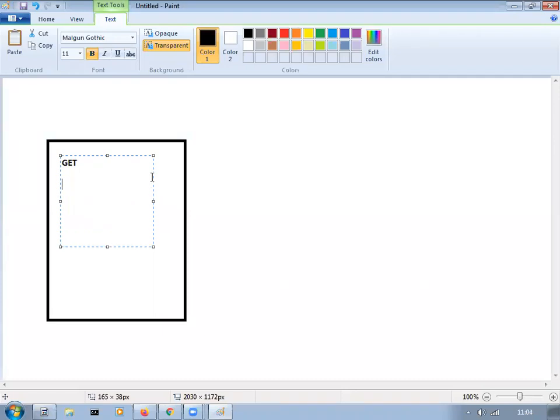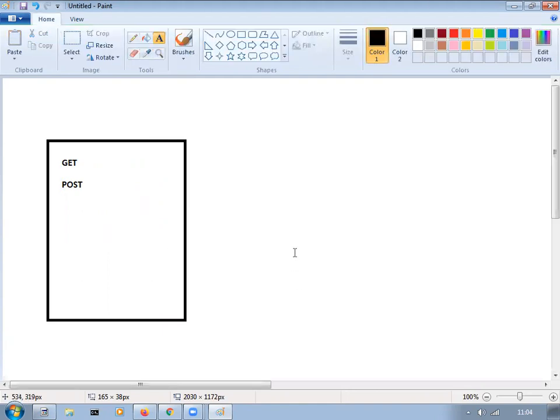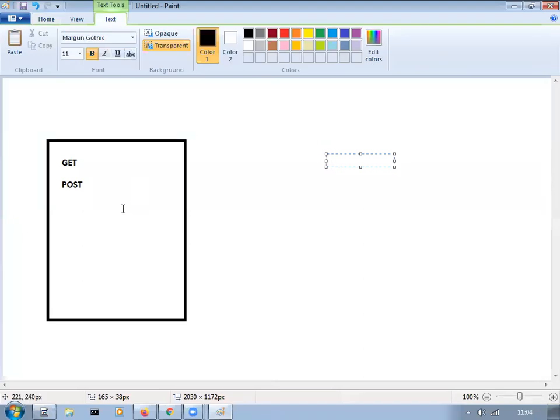And there is something called POST. What does that mean? POST means you are entering the username and password, or you are carrying some form information. Okay, I'll give you an example.